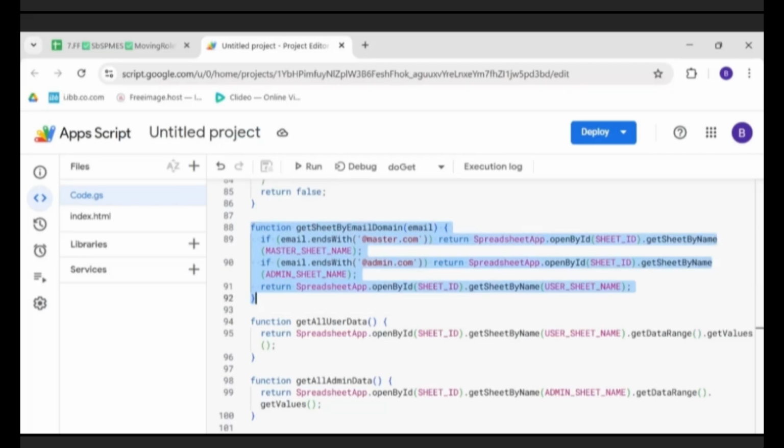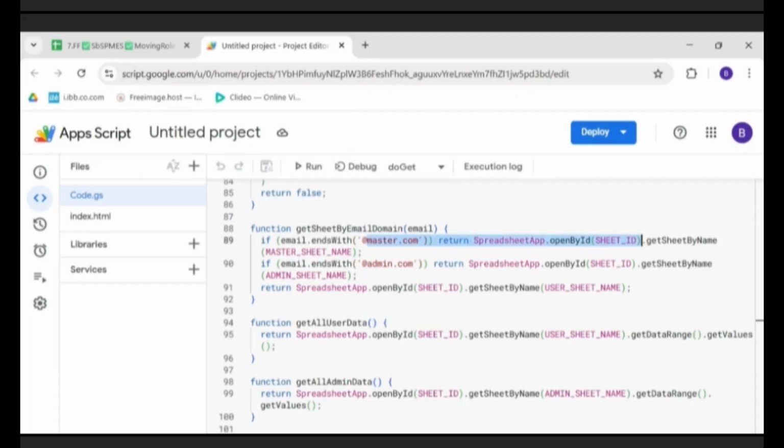The getSheetByEmailDomain function determines which Google Sheet to use based on the email domain. It accepts one parameter, email, which is a string. The function uses an if statement to check if the email string ends with @master.com using the endsWith method. If true, it returns a sheet object by calling SpreadsheetApp.openById with SHEET_ID to open the spreadsheet, and then getSheetByName with MASTER_SHEET_NAME to get the specific sheet.